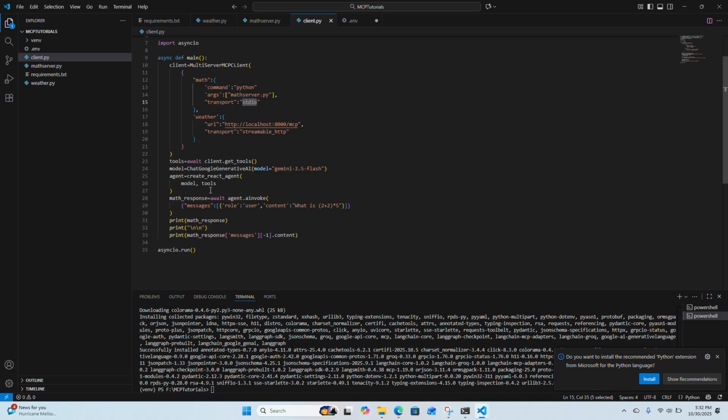So this agent can now reason through a problem and automatically decide when to call our MCP tools. For example, when we say what is 2 plus 2 into 5, the agent will break that down, call the math server add tool first, and then the multiple server and the mul tool, and then finally it will return the result.